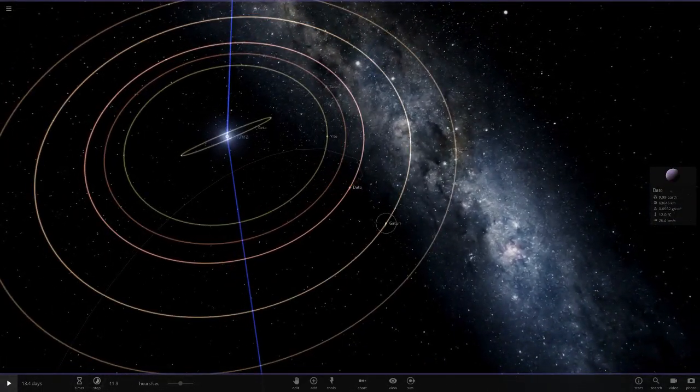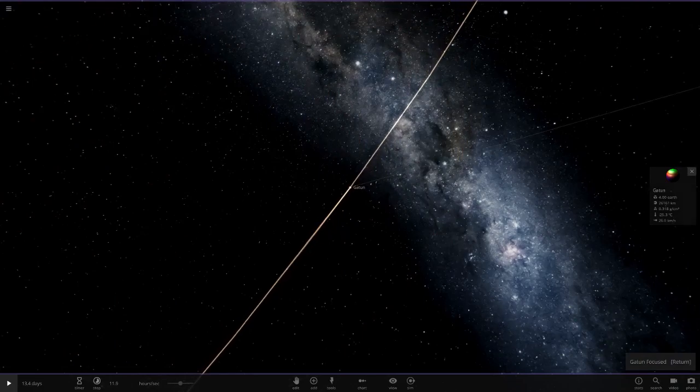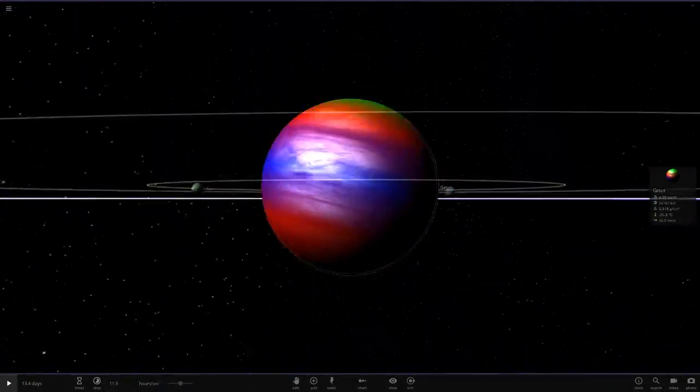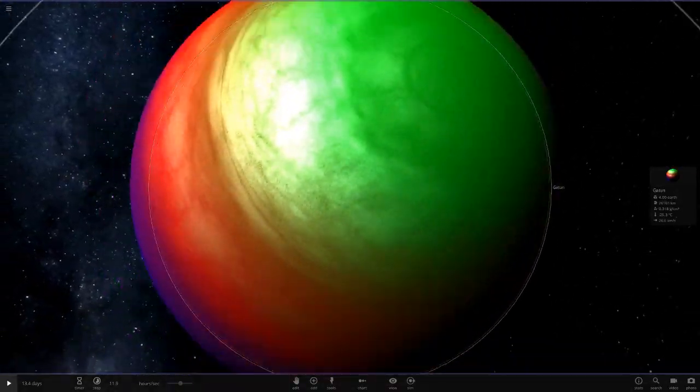Okay, next up we've got Gatton. Ooh, it's a rainbow-like object. Let's see what we've got here. Ooh, look at this. Ooh, very nice. So, got green in the north there.